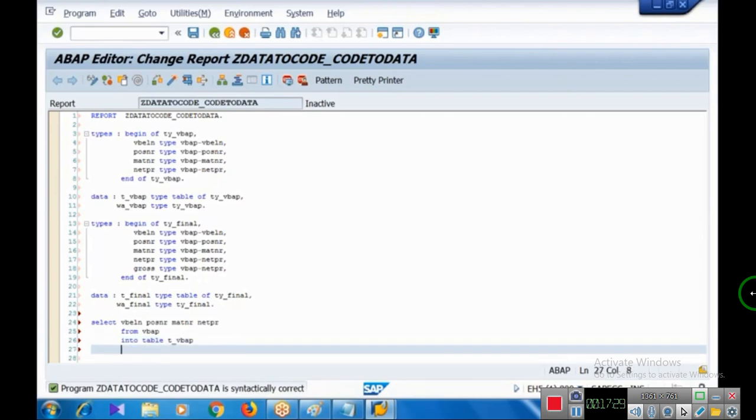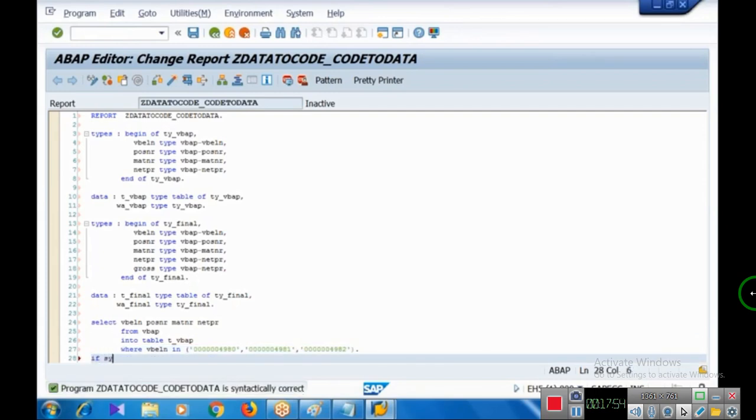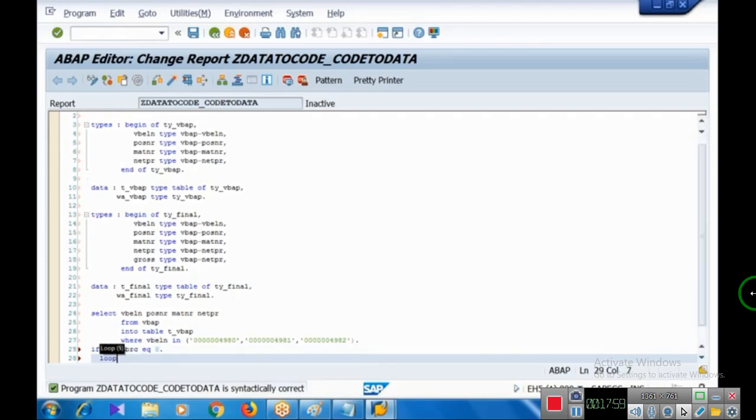Okay, then I want to get the data for a specific sales document. So since it is a specific sales document number, I'll directly hard code 4981 4982. Done. Then immediately after this, if size of RC is equal to 0, I will just loop this internal table. Loop at T_VBAP into work area W_VBAP.